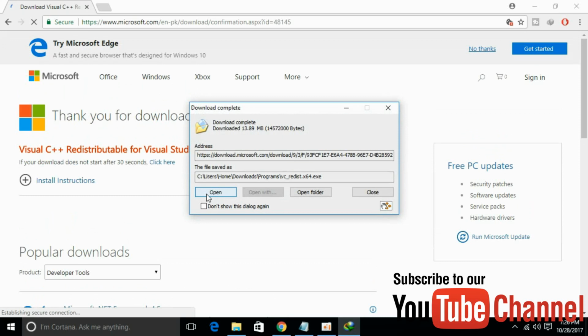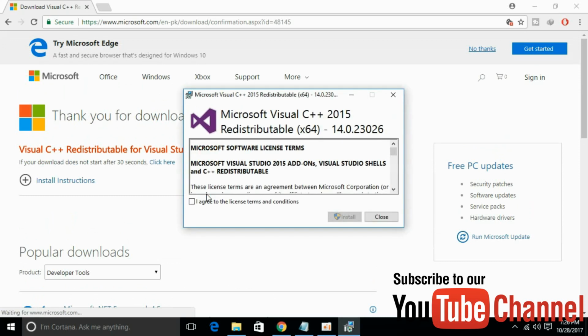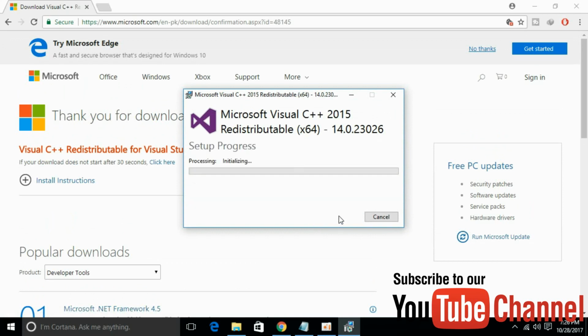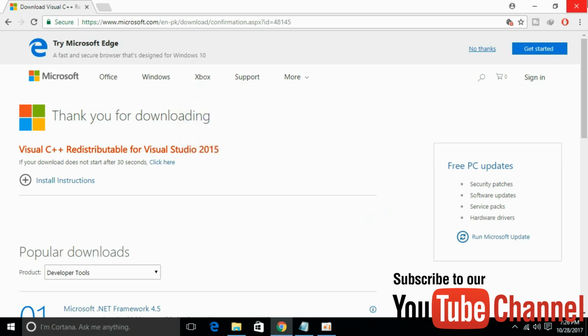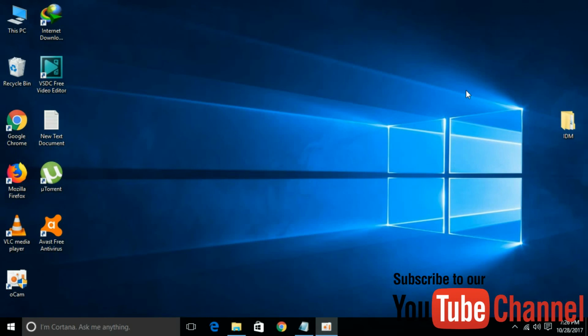And the download is complete. Just go and open that. Click on I agree. Click on install. And the process will be completed in next few moments. So the setup is complete. Just go and reopen your software, for example, Microsoft Office that was creating the error.